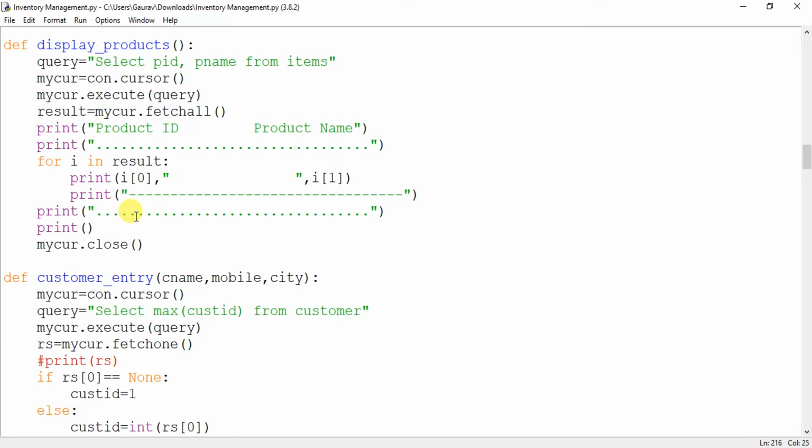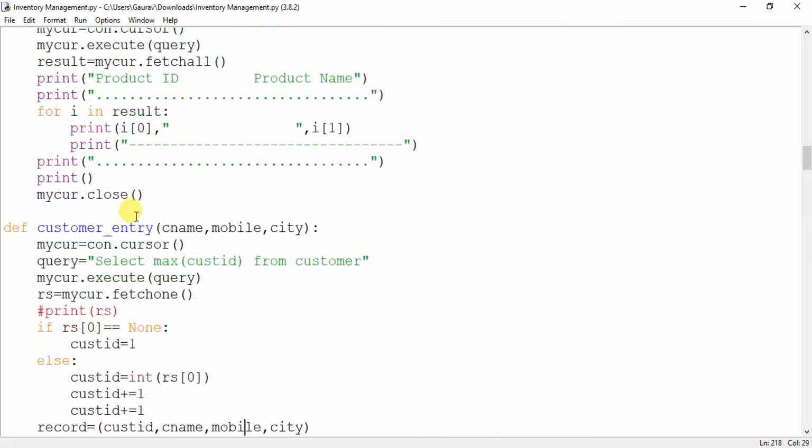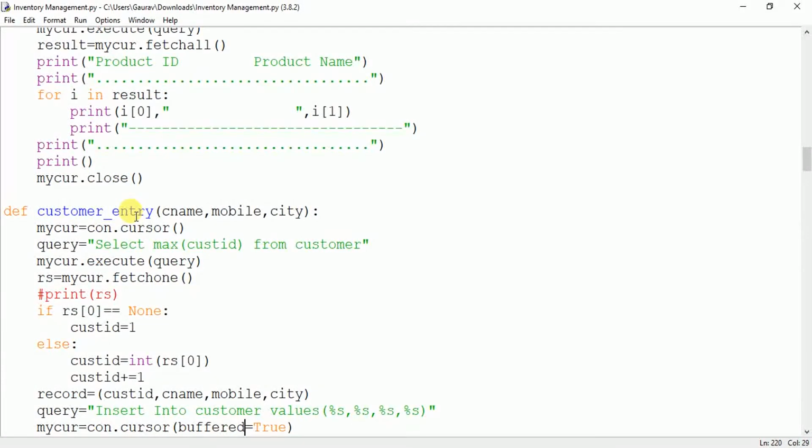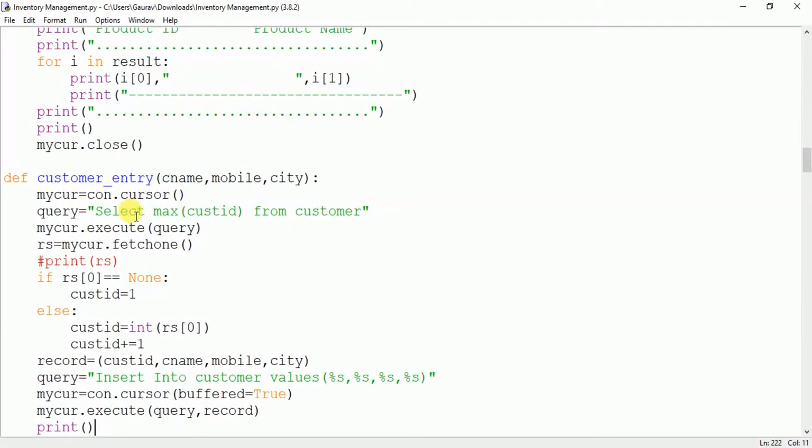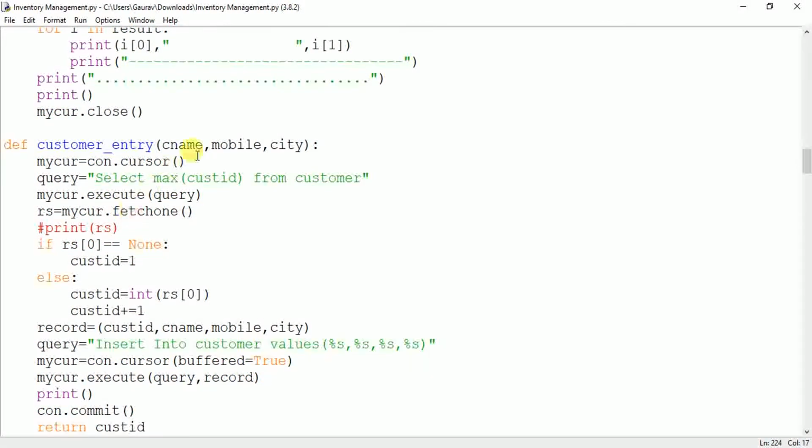Okay. Next function is of customer entry. All these functions relate to the menus that we have designed in the beginning. In this customer entry, whenever a customer will buy a product, this function will be called, and if the customer is a new one, then you have to provide his name, mobile number and city.